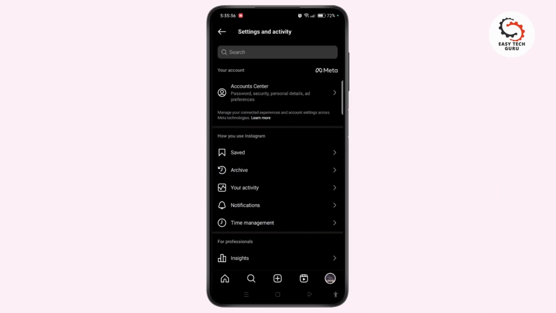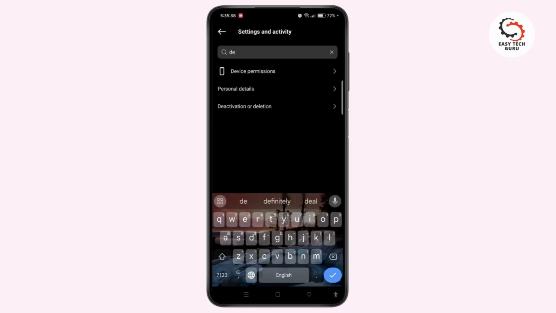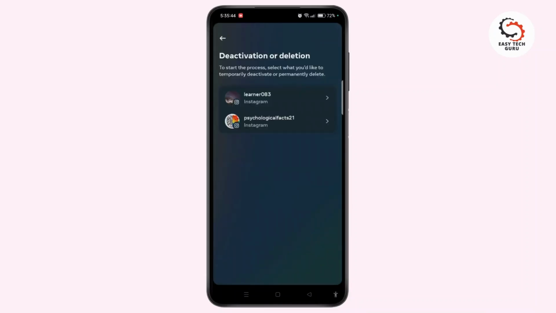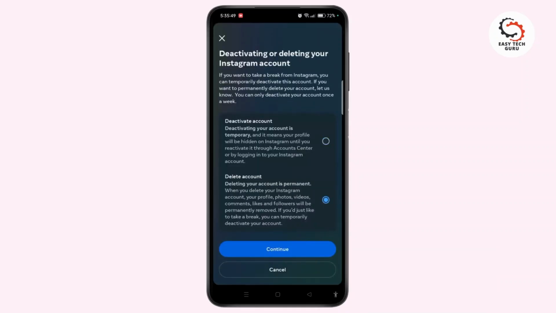Tap the search bar and type in deactivation or delete and you'll see the option. Select it. To delete your account permanently, tap on your Instagram account first. Choose delete account and tap the continue button.